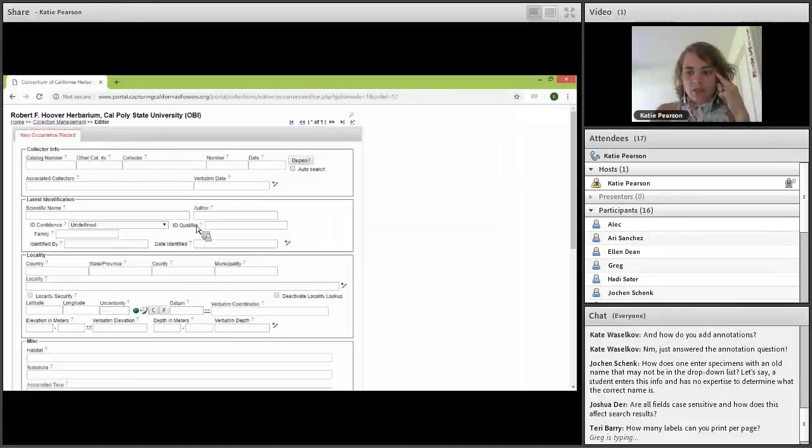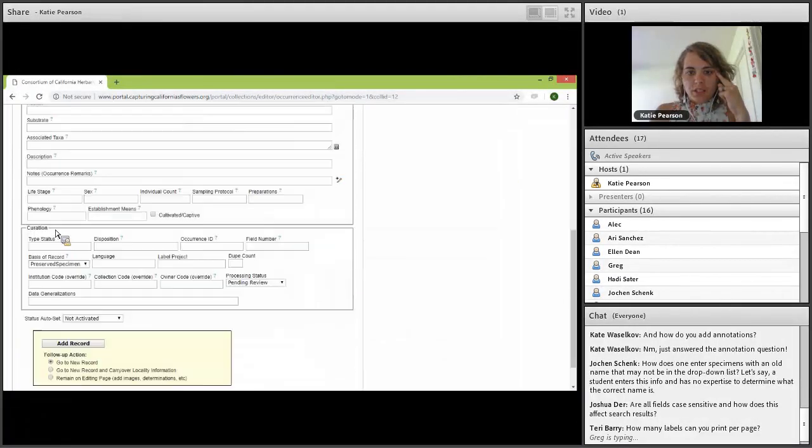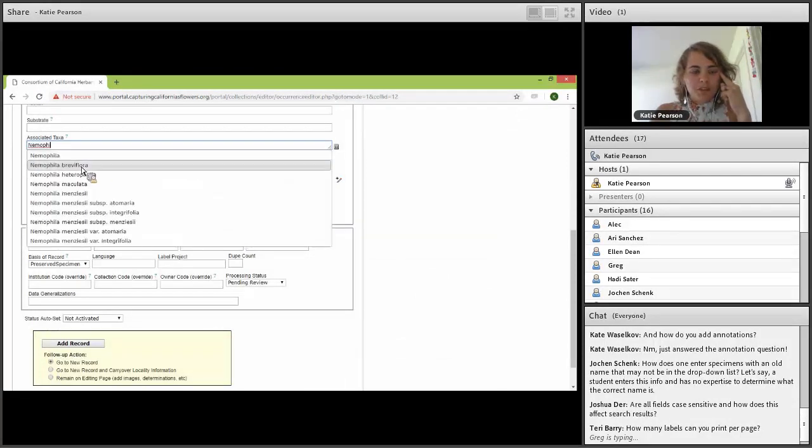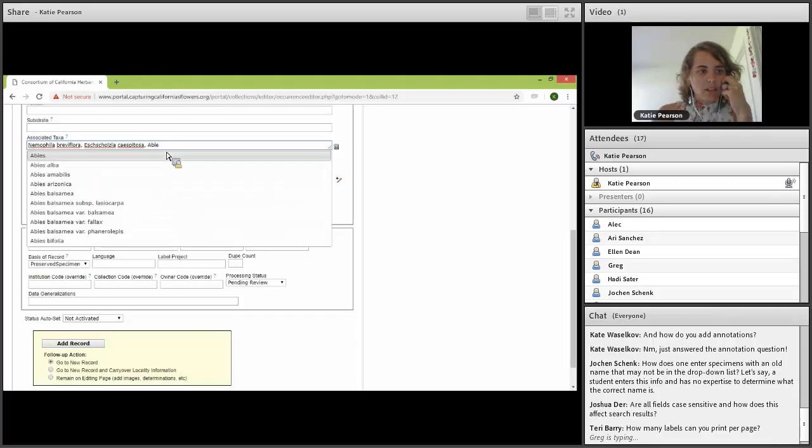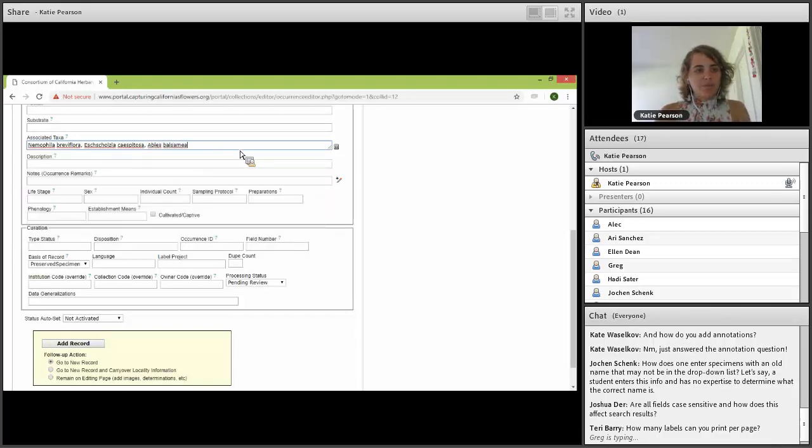And you can do that by, sit on the screen. Once you're in your occurrence records, or sorry, let's create a new occurrence record. You can just start entering them, Nemophila, and then put a comma, and then whatever else you need to put in there. It will automatically show the list for you.